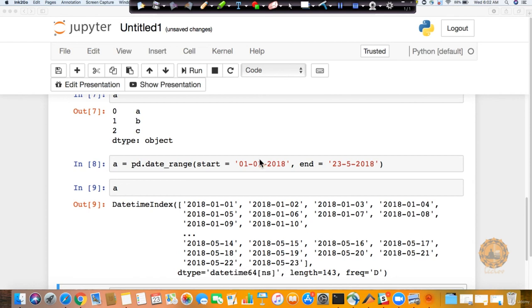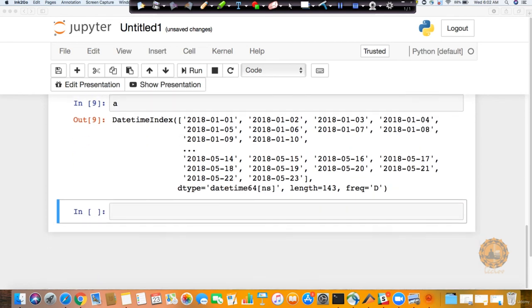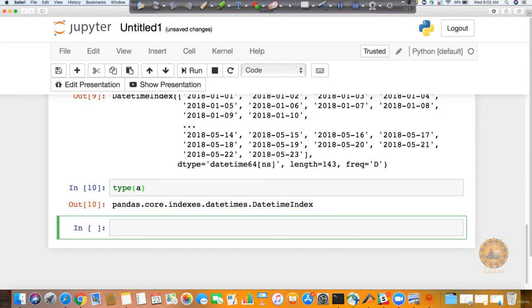Now one important thing: what if I do type of a? Let's do it and see. Now you can notice that it's returning DatetimeIndex, right? So it's basically a data type for it. It's still a pandas type and it's like a series. It's a time series, but it's going to be called a DatetimeIndex.